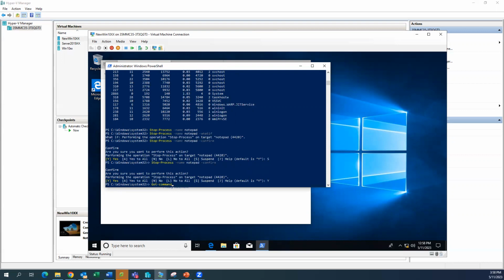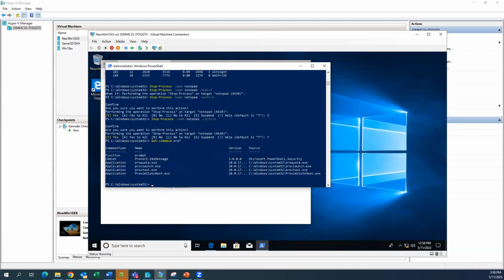In fact, I can get more information about any command. So I can do get command and get information. Say, for example, I want to know all process related commands. I can say get command pro, and it will give me all the process related information, or all the commands which have the word pro in it. Okay, so just like I have done that, I can similarly move from the command prompt.